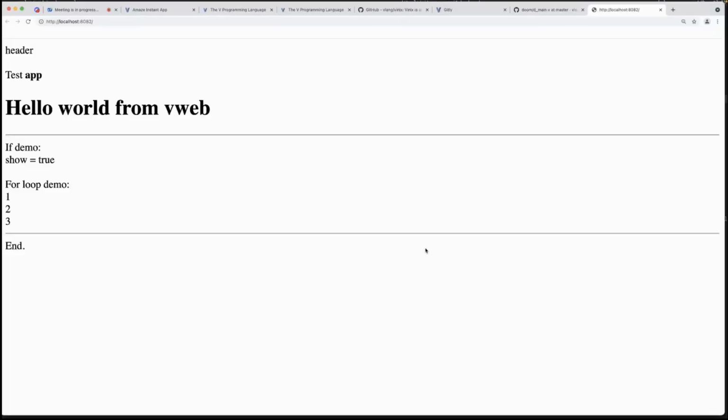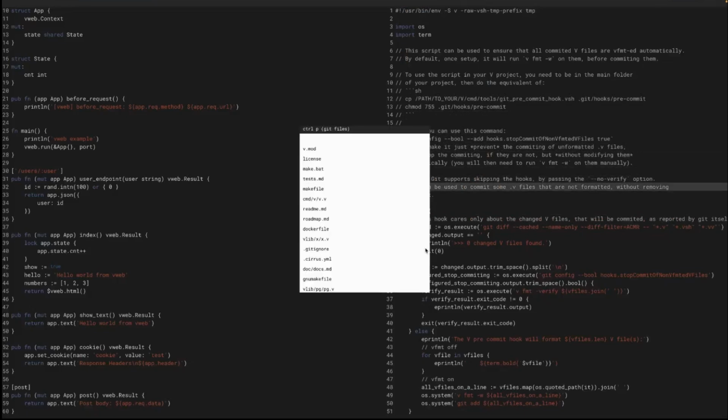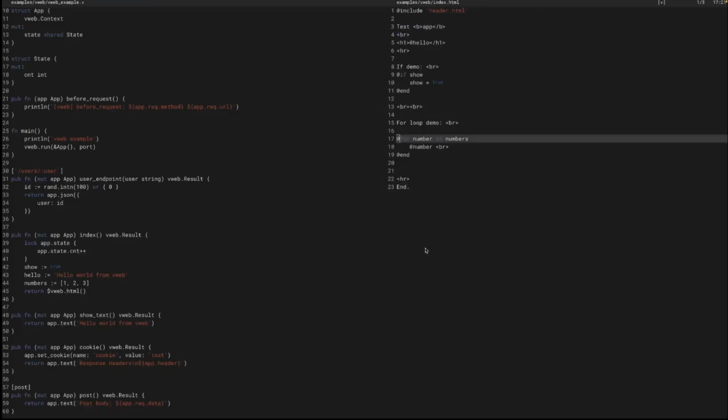And the unique feature of this is, if we go to this editor, by the way, it's called VED. It's also written in V. This is my personal editor I wrote. It's similar to Vim, but a bit nicer. If we go to VWeb examples, it uses simple templating. You can see it in all frameworks.